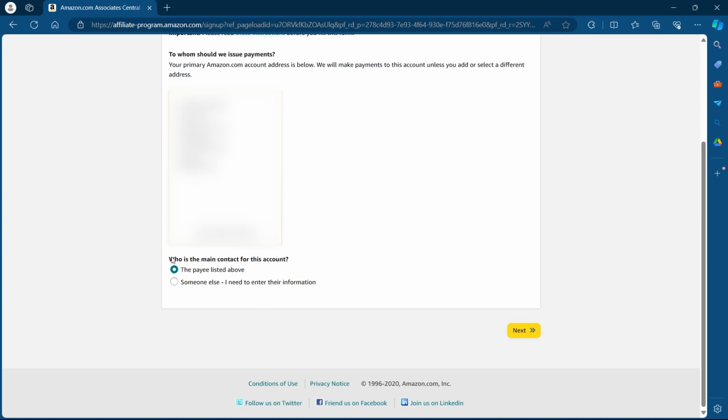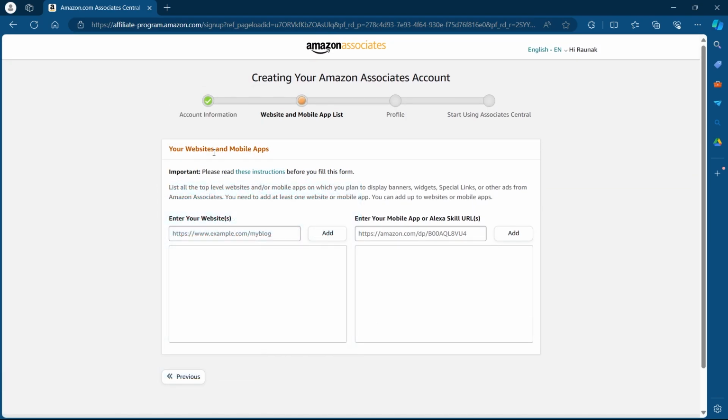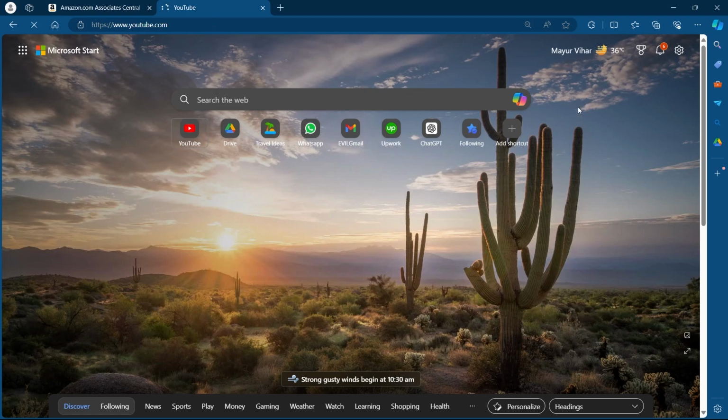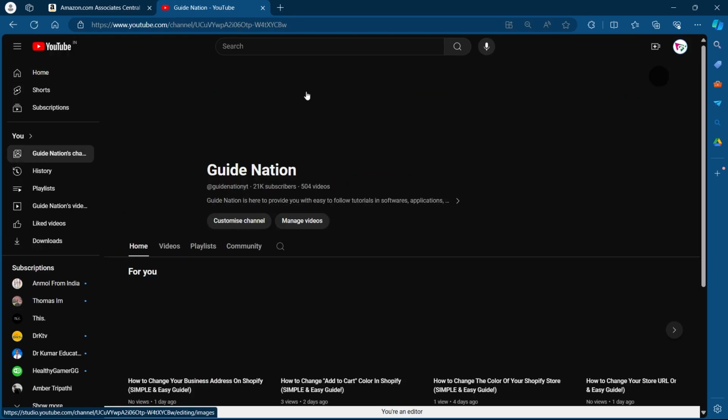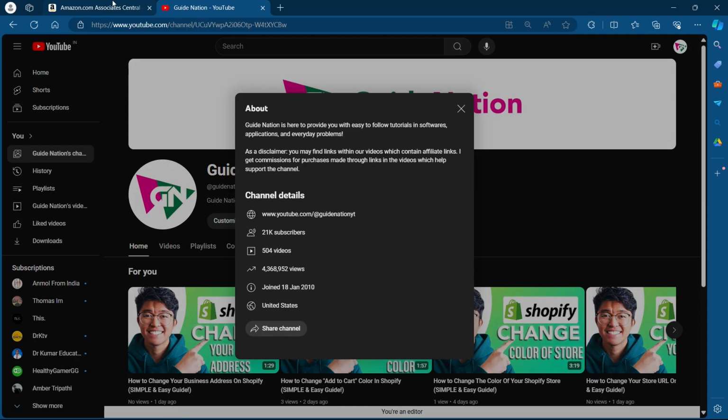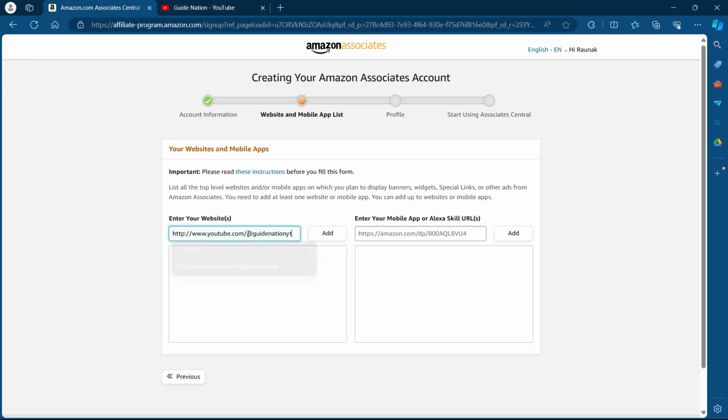Or you can go back and on this page choose who is the main contact for this account. So I'm going to choose the page listed above and click on next. When I click on next, I will be prompted to this page that says website and mobile app list. So here what you're going to do is enter your website's URL through which you're going to promote your Audible products. So I will navigate to my YouTube channel, click on my profile icon at the top, go to my channel, copy my channel's link, navigate to this page and paste my channel's link here, then click on add.